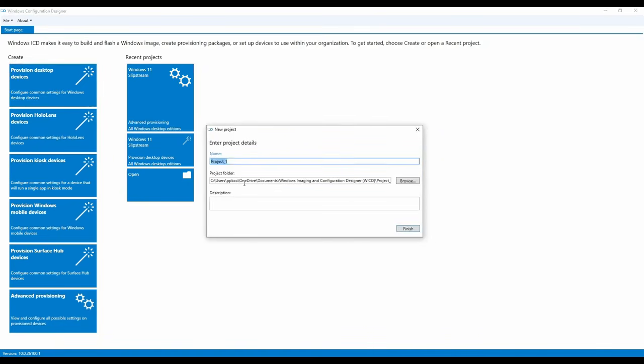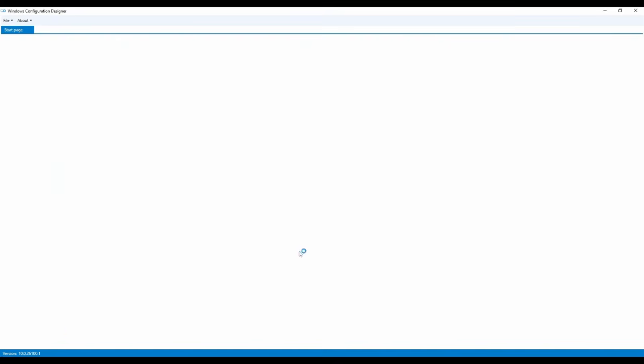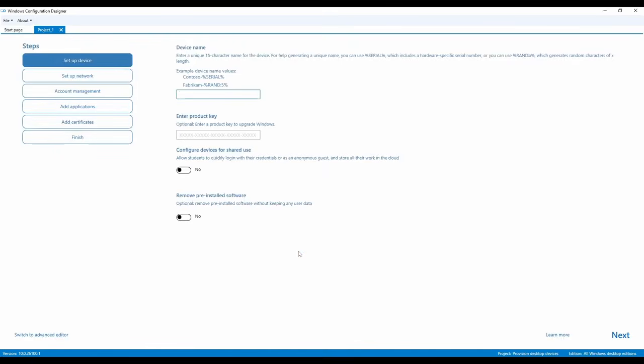Right, so hopefully this will work now. I've changed the path and it didn't want to go. So you can change the project name to whatever you want. I'm just going to leave it in OneDrive documents. Right, then you come to this screen here with the steps.